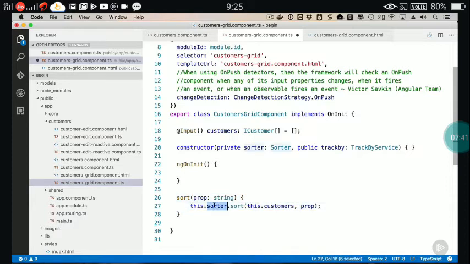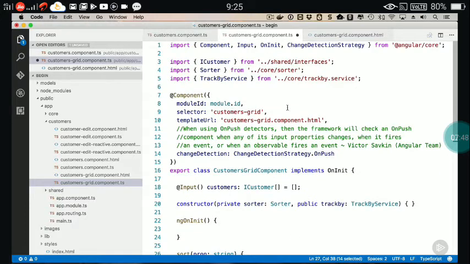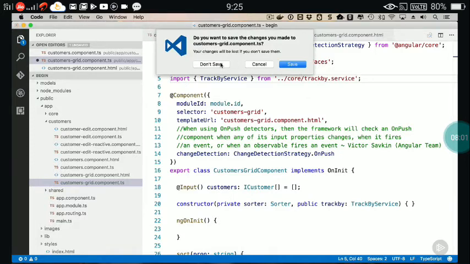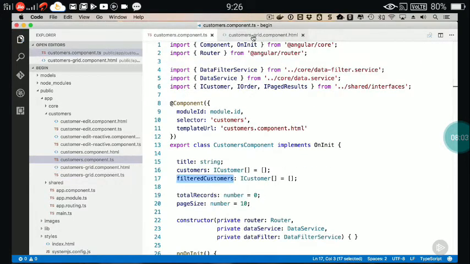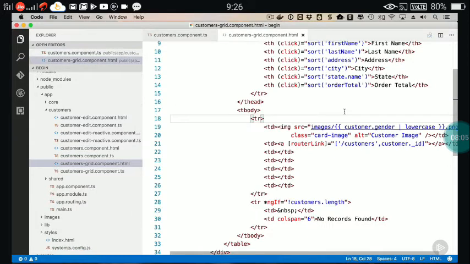Now, other than that, it does a little bit of sorting. There's a sorter service I have that can sort the customers as they click on the header for the data grid. I won't go into that here, but that's all in the code. I also have something called a track by service that's being injected, and I'll talk about what that does here in just a moment as well. All right, so now that we've seen that, let's go ahead and leave it as it was. Let's go into our customers grid component HTML.